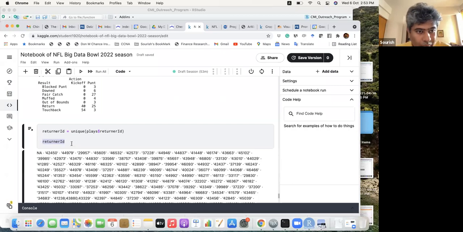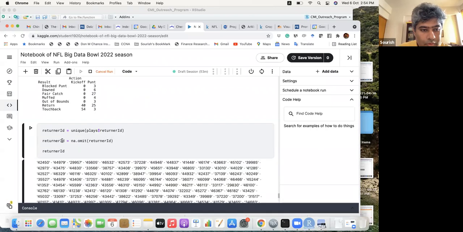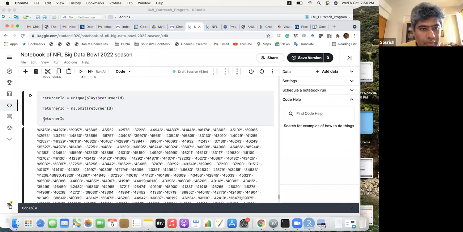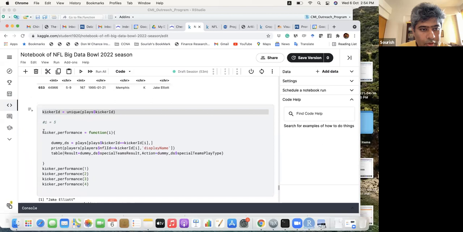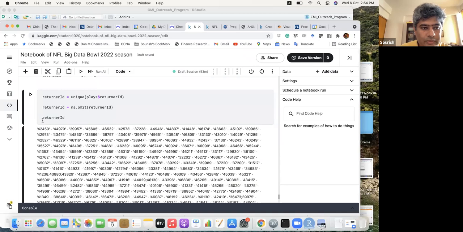So we can just omit NA for the time being. Now you see there is no NA to begin with. And similarly, we can first try to write a generic code.